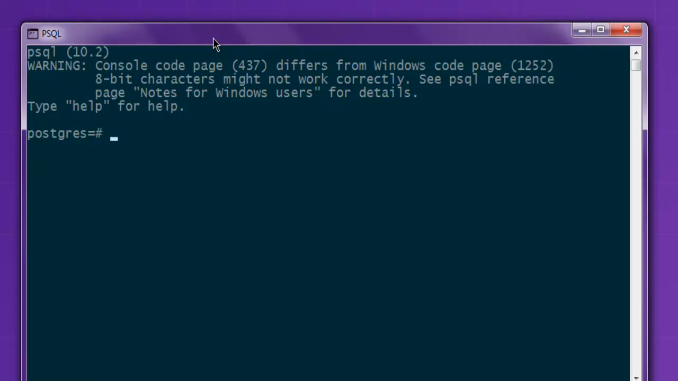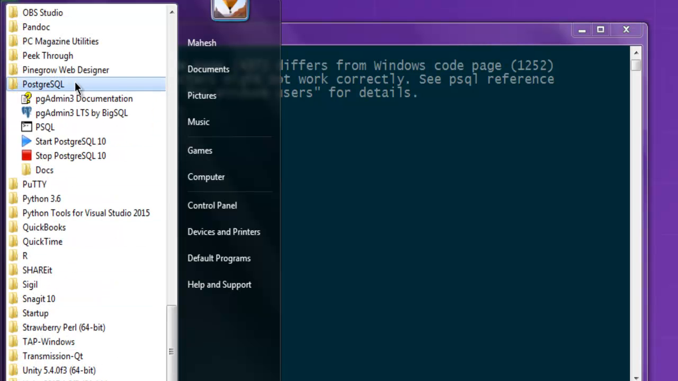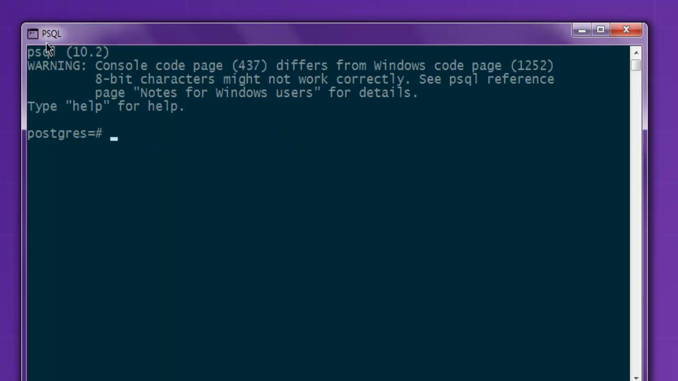So let's take a look at how to work with the WHERE clause in PostgreSQL. First thing, make sure that you're running the PostgreSQL service in the background. Once you do that, you can run the psql shell or run psql from the command prompt.